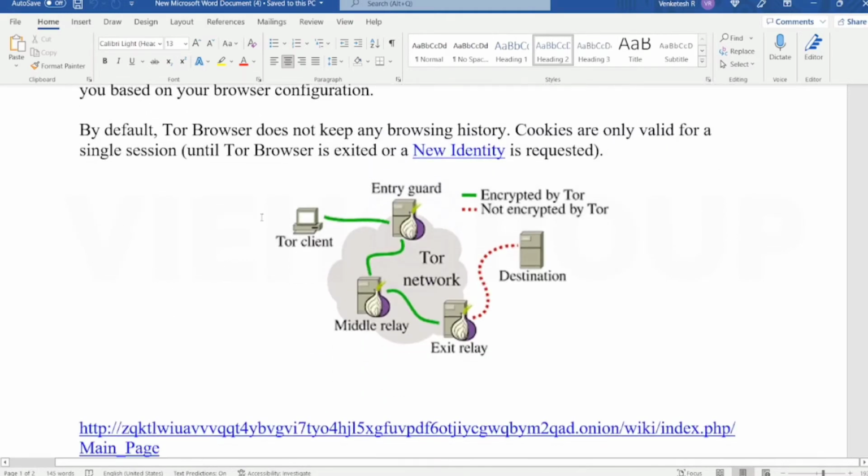Suppose this is our system, the computer, and this is the website we need to access. Before directly connecting to the website, it connects to a chain of random proxy servers. First it connects to an entry guard, then a middle relay, and then an exit relay. All of these are encrypted, except the exit relay to the website. And these proxy servers in the chain may be in different locations.